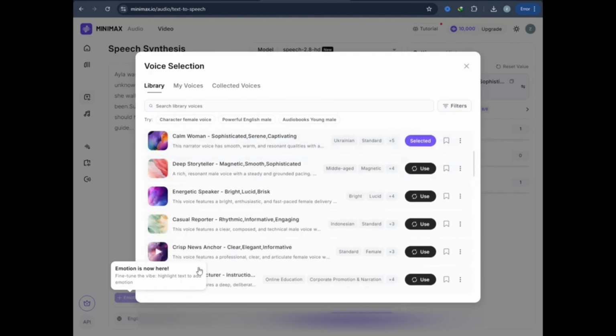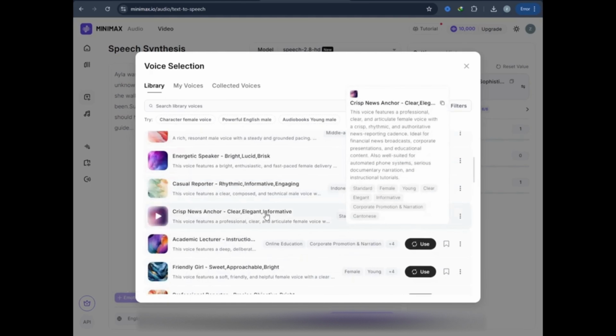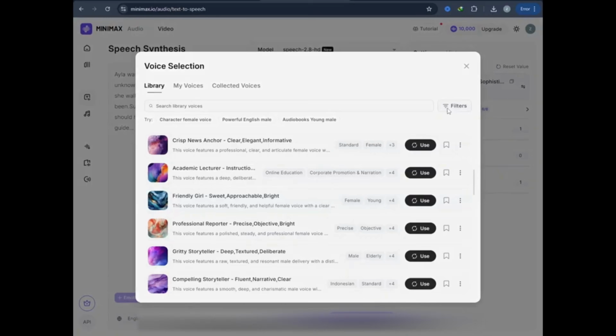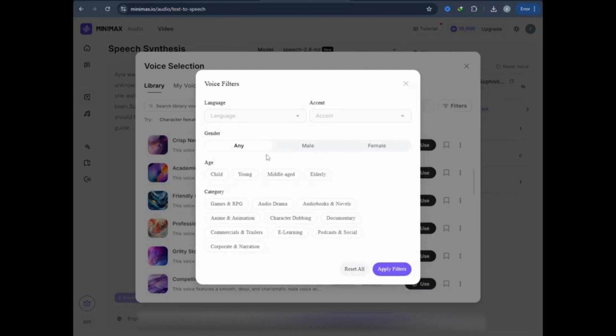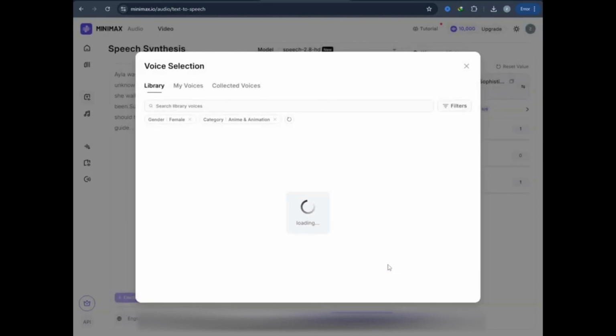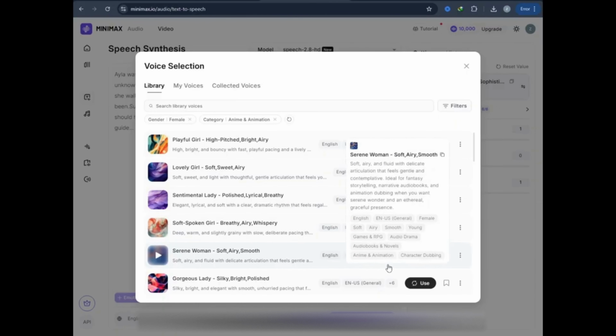You can also use the filter options in the top right corner. From there, you can filter voices by age group, gender, and other categories such as child, young, middle-aged, aged, and male or female. Right. For this example, I'm selecting the animation category and applying the filter. Now I can see the voices that better match the animated content.